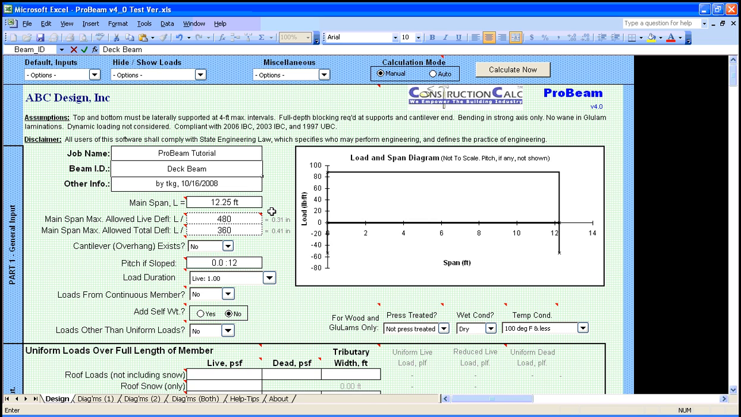This tutorial should be viewed after viewing the floor joist tutorial. The concepts in this one build on those previous. In this tutorial we'll design deck beam A as shown in the solved examples on the Construction Calc website.